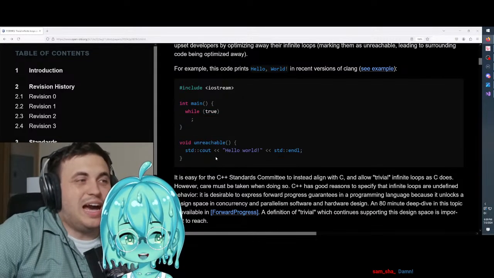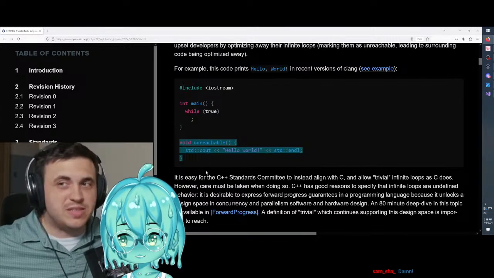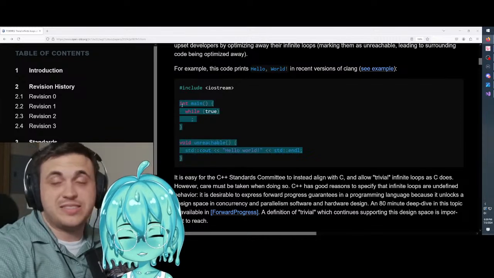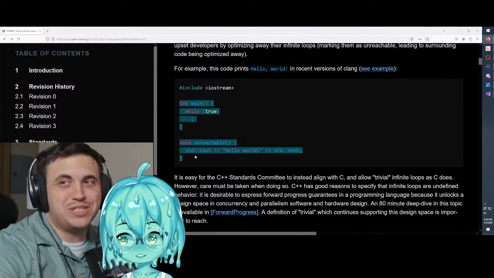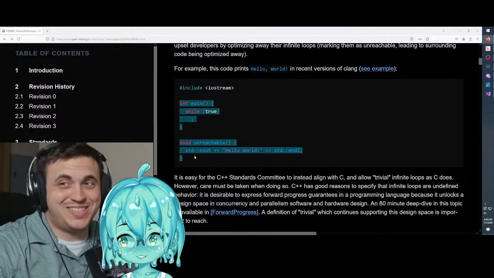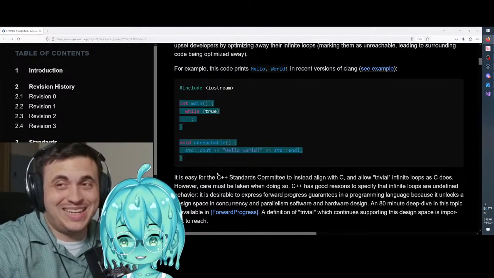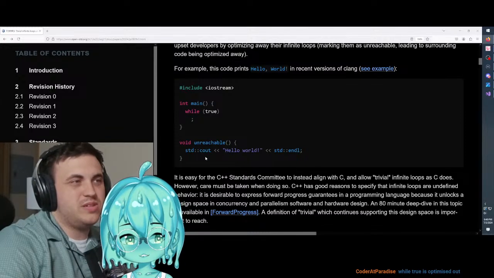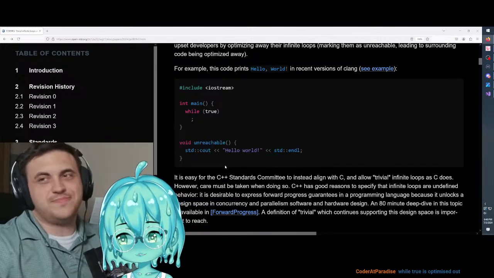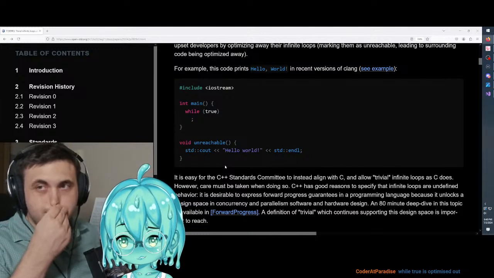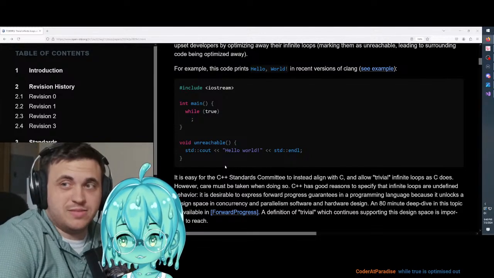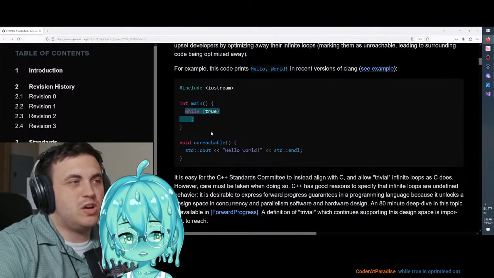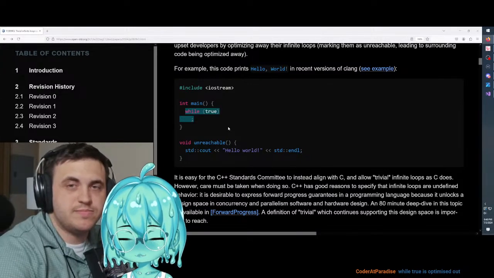Okay, sweet. There's maybe some computer science reason why hello world prints here. I could not tell you. This is terrifying. This is C++ at its worst. I have no idea why this prints hello world. While true is optimized out. Okay, but then how does unreachable get called? I don't know. Maybe it's because main doesn't actually call a return statement, maybe? I don't know.